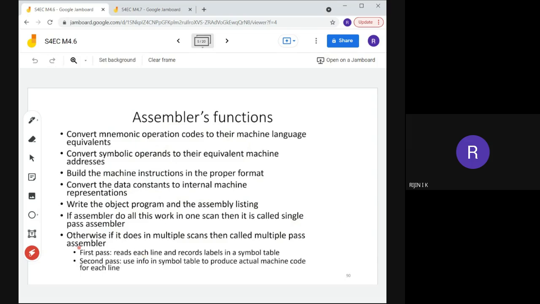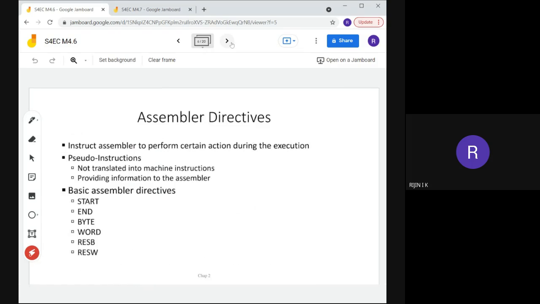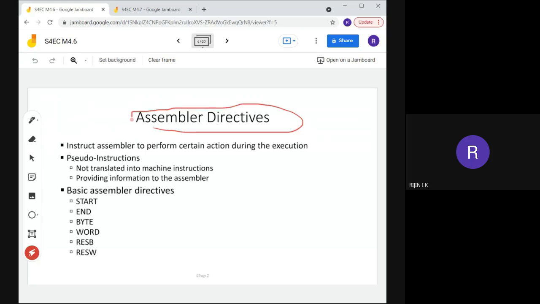In the multi-pass assembler, in the first pass, it will read all the lines and record the information in the symbol table. In the second pass, it will use the symbol table information to produce the machine code for each line. These are the assembler functions. Then assembler directives. What are assembler directives? They are just instructions to the assembler to perform certain actions. Some of the examples are START, BYTE, WORD, RESB, and RESW.